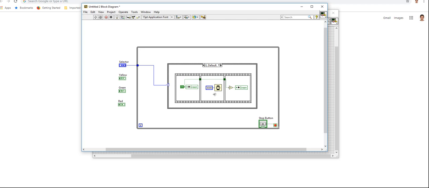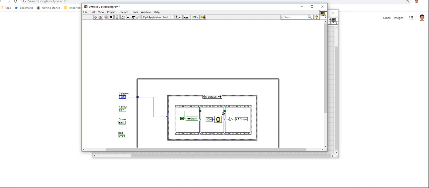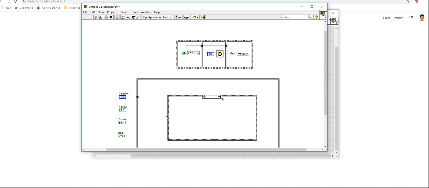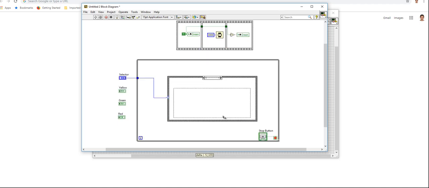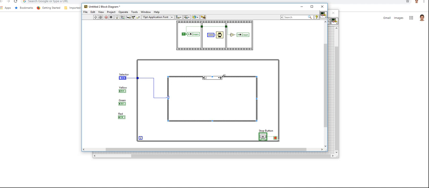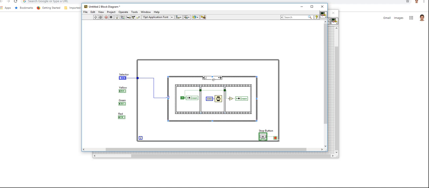3,000 milliseconds. Now that we created everything for green, we can click on the flat sequence, hold on to Control and drag with the mouse. We can make a copy of this so that we don't have to repeat this part. Drag it back into the flat sequence or into this structure, and then finally you can drag the entire thing back into the case structure.